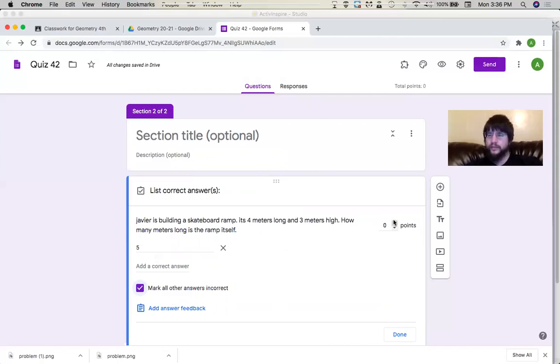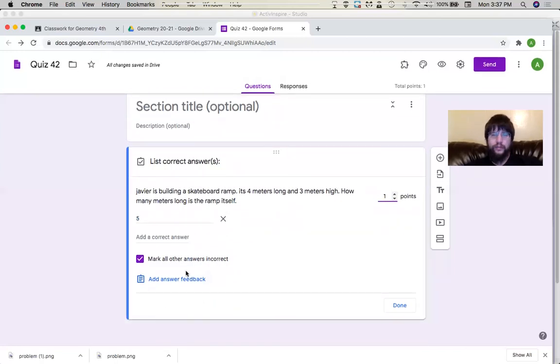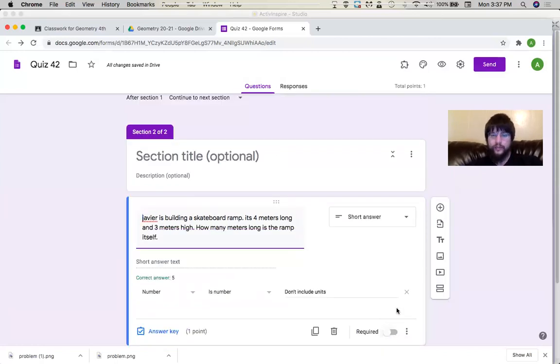Change the points. I usually have each question worth 1 point. You can weight questions differently here. Up to you. I don't do feedback. You can if you want to. But this is my answer key for this particular problem. The correct answer is 5. Everything else is wrong. I mean, if they put 5 meters, I'd mark that correct, except I told them they can't put meters. So all they can do is put the numbers. So that's the only correct number.